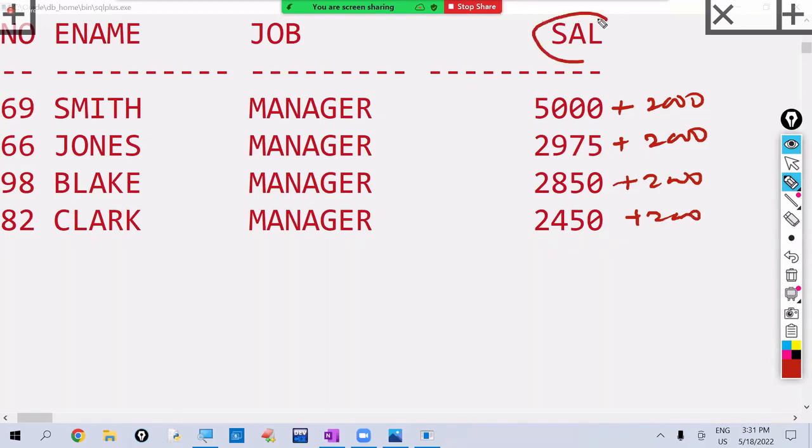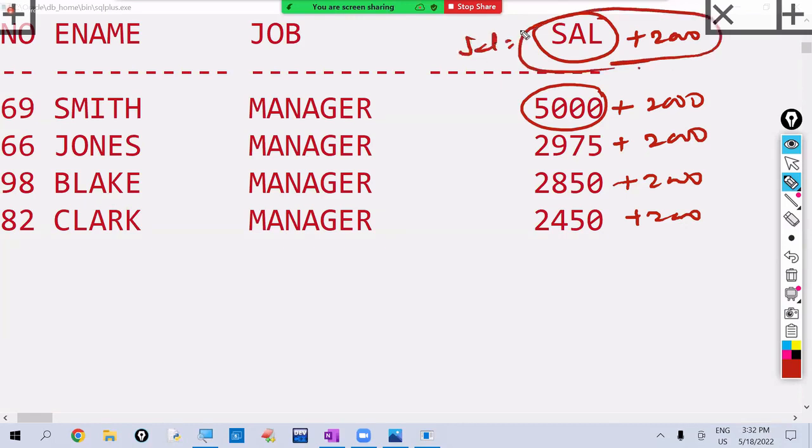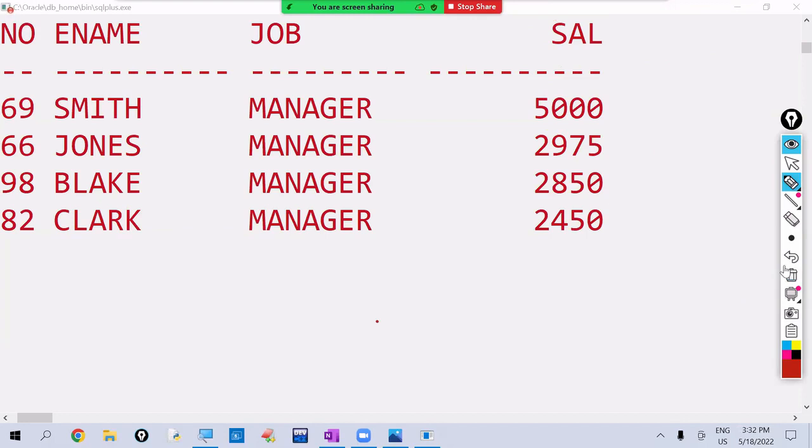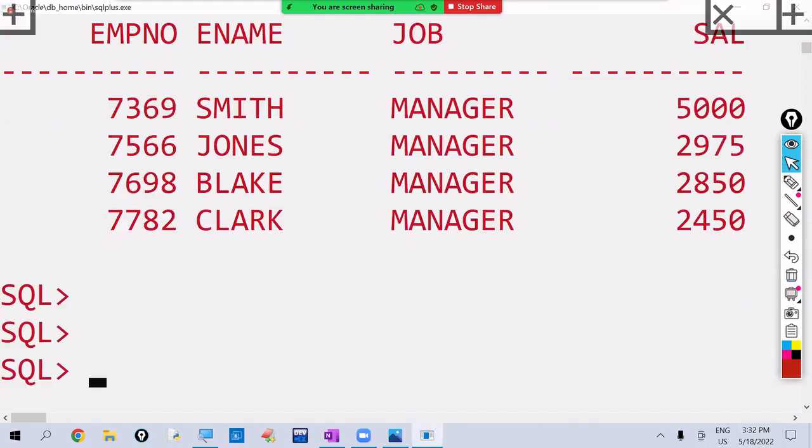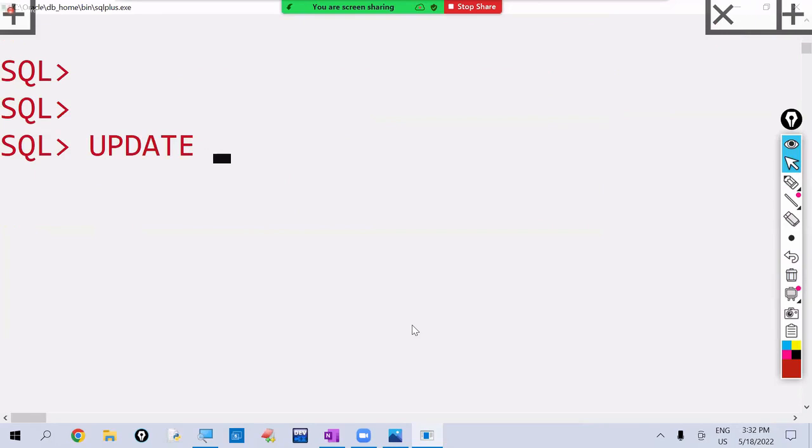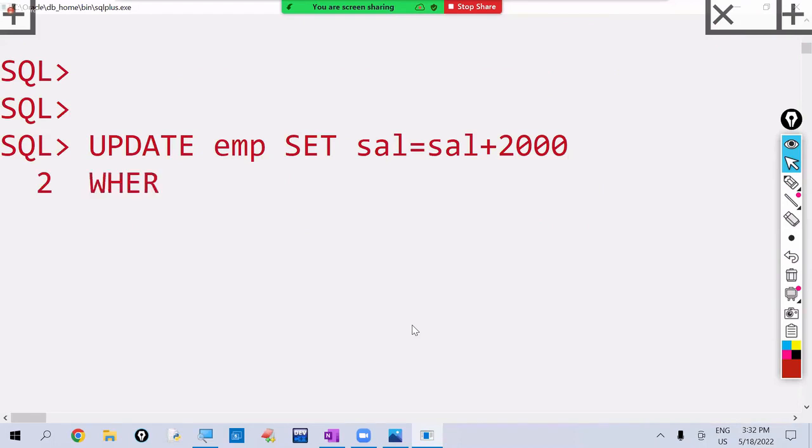So to the salary value, add 2,000. This value we want to set in salary column. So salary equals to salary plus 2,000. So this one only we are writing. Observe, update EMP set salary equals to the current salary, how much are we adding? 2,000. We don't want to increase to all employees, only to the managers. So write job equals to manager.